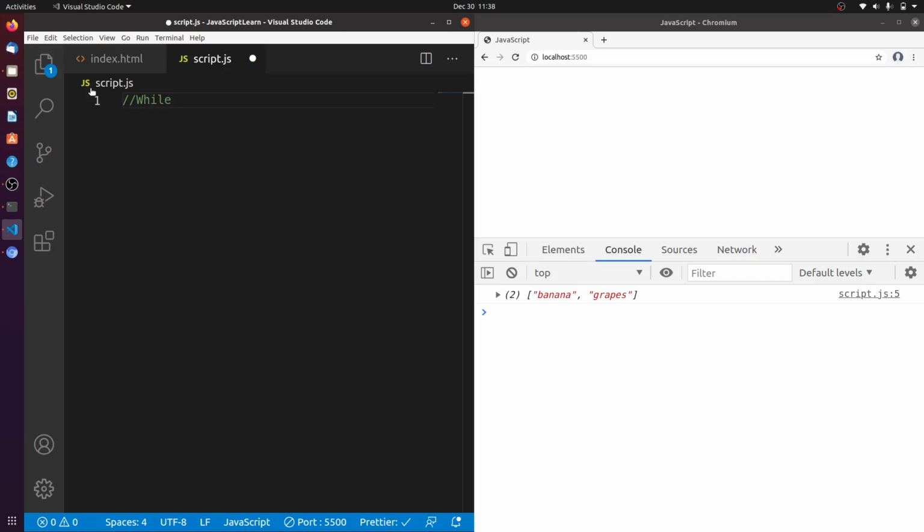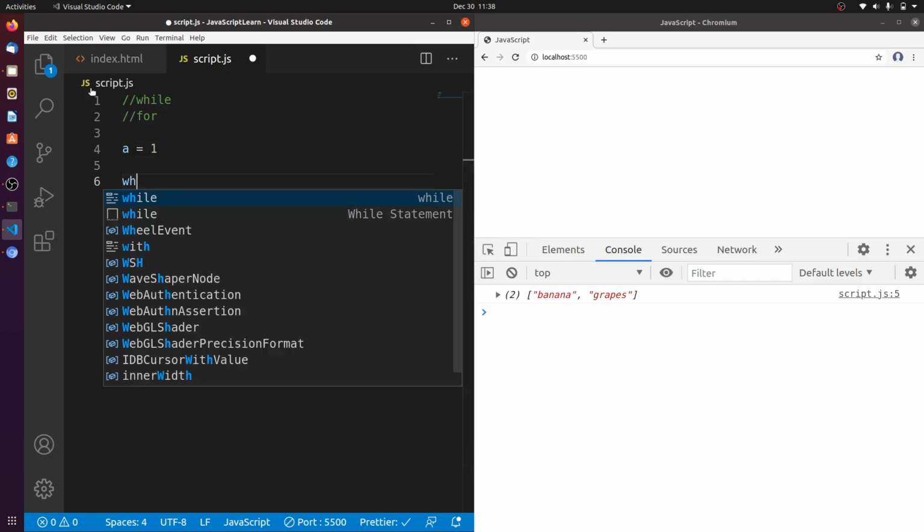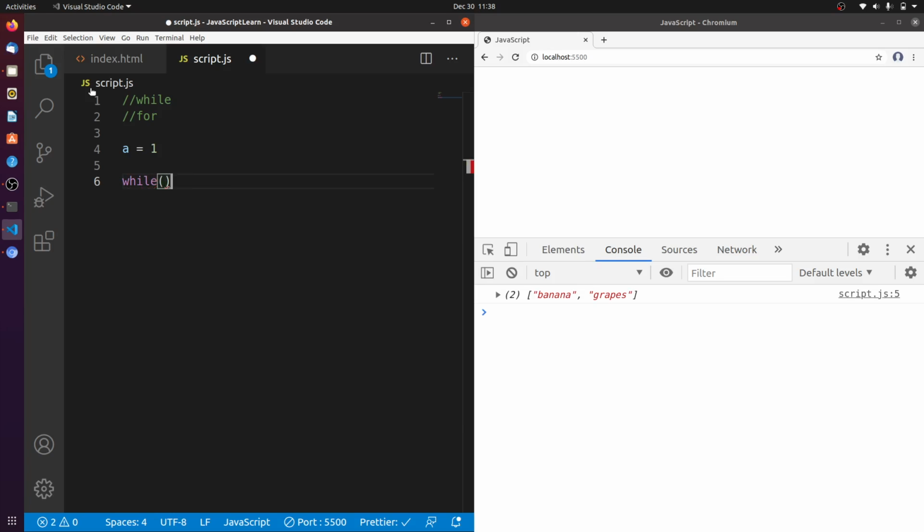So in JavaScript we basically have two kinds of loops: a for loop and a while loop. By the way, this w is small. Let's discuss the while loop first. So let's say we have an integer, let's call it a, equal to 1. The while loop is extremely simple to understand. You have to give a condition inside the parentheses of the while loop, and as long as this condition is true, the while loop will keep executing.